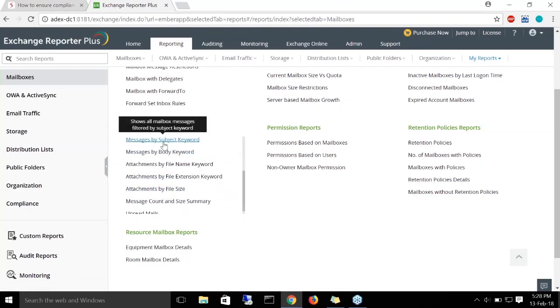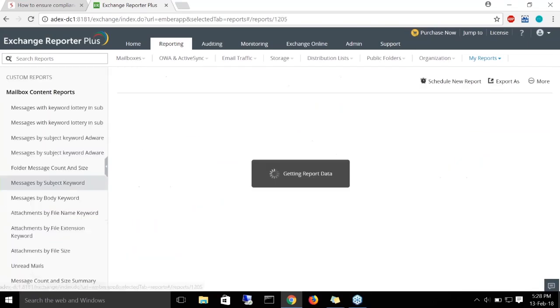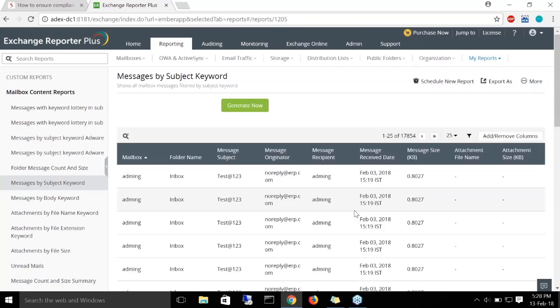But the one report that I'm actually going to show you is this, messages by subject keyword. So let me click on that, and this is just a test setup. So let's just hope that this report has data, but this is ideally what the report should do. It shows you all the messages. Oh yeah, it has data.